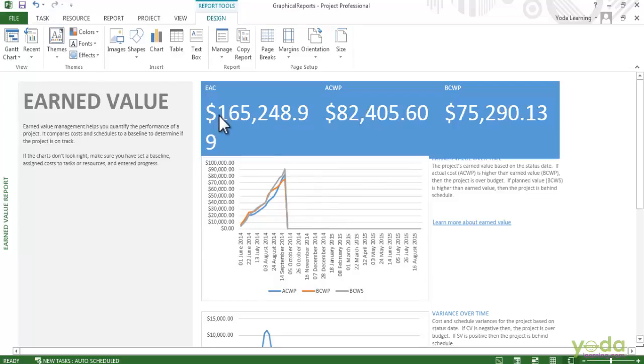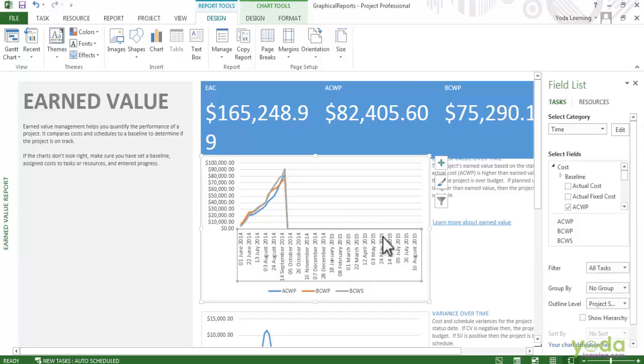After you run a report, you can edit it. So for example, to edit this chart, just click it and then you see the field list task pane appears on the right side of the window. You should also notice that there are some extra tabs on the ribbon. These are the Chart Tools tabs, and that's because you have a chart selected.